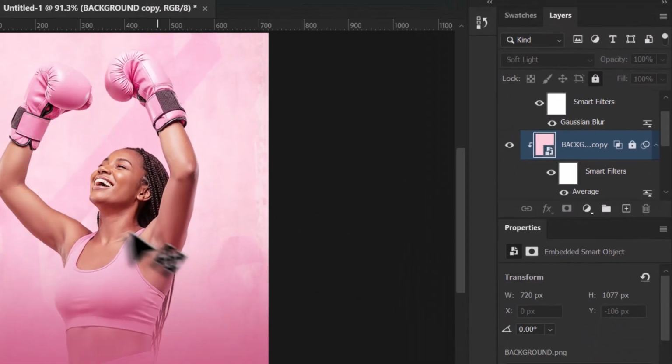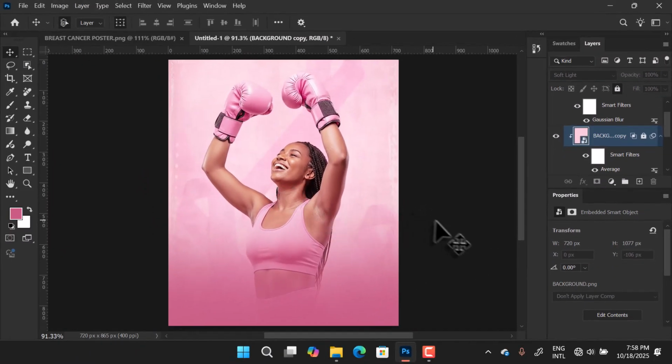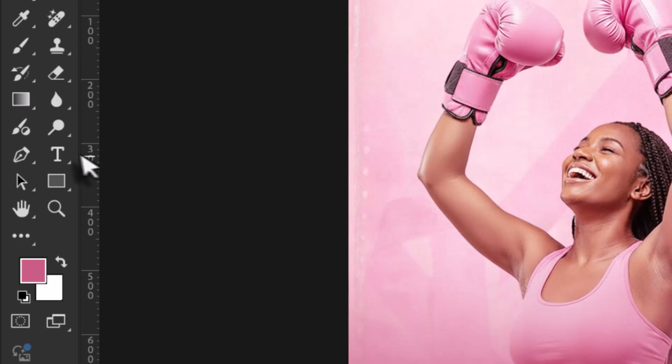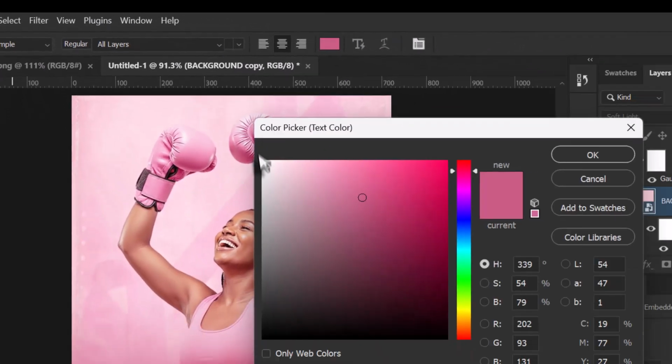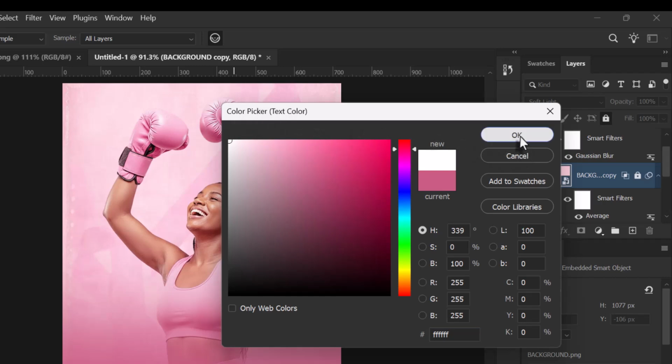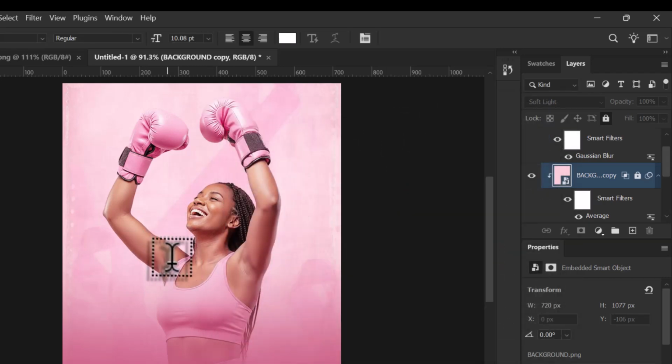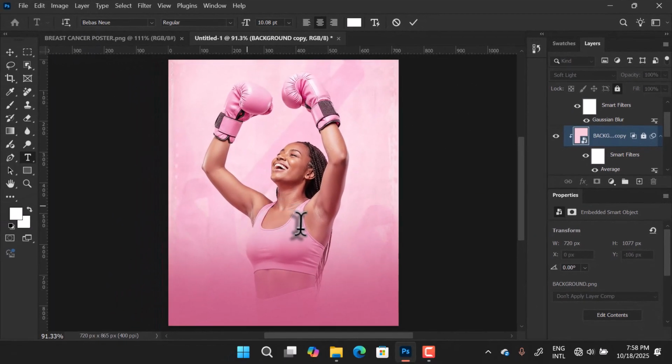So once you've done that, what you want to do is add your text. I'll just select my text tool. Now I'm using Berbers, that's the font we are using, and the color is going to be white. So just change the color and just start typing.